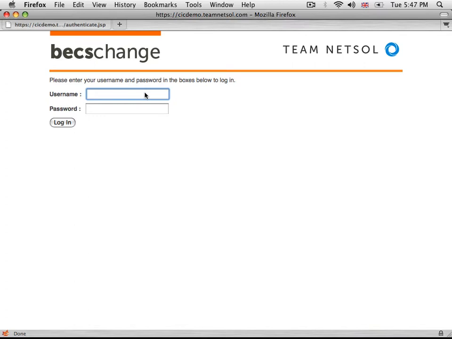BECS Change is designed for web self-service and assisted use by council staff and trusted partners. It can be used without authentication, however, it streamlines the process if the user logs in. So we'll enter our username and password.